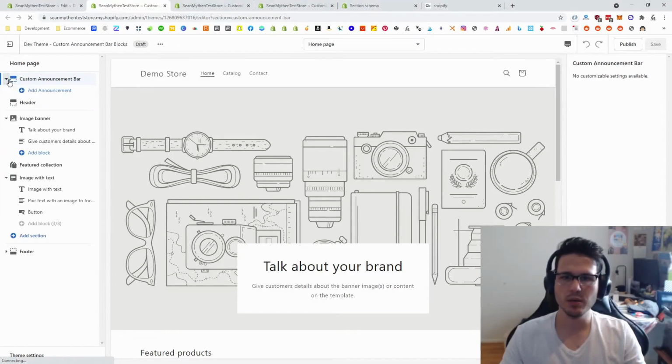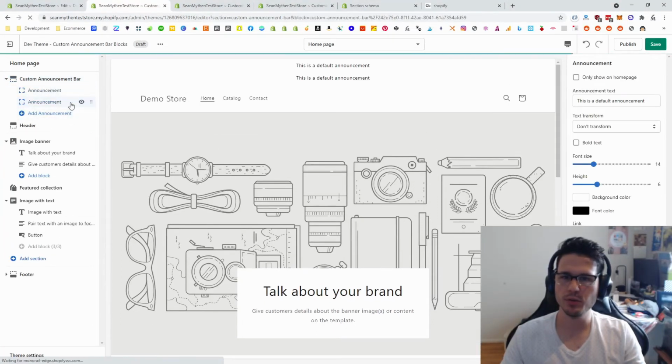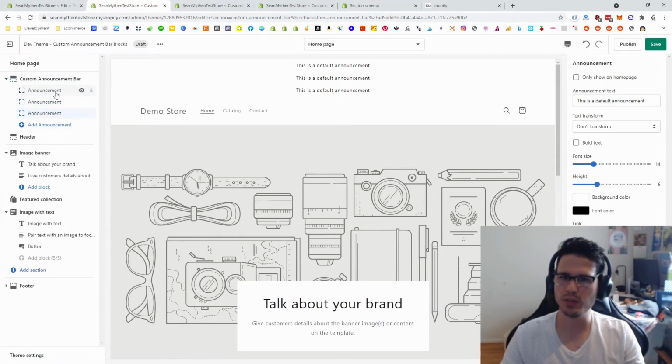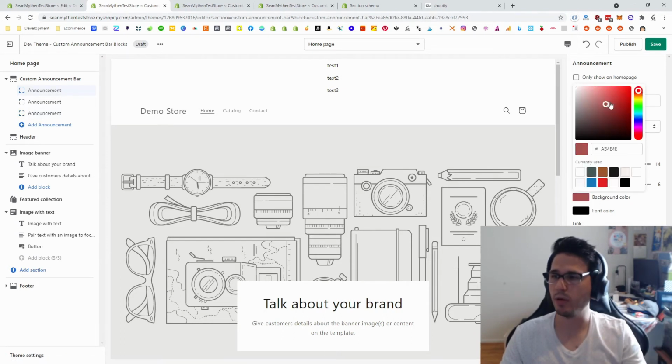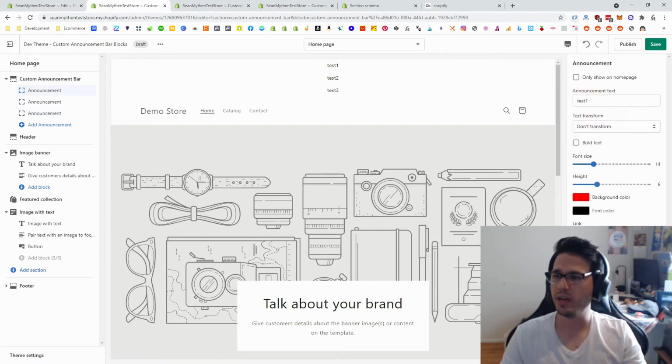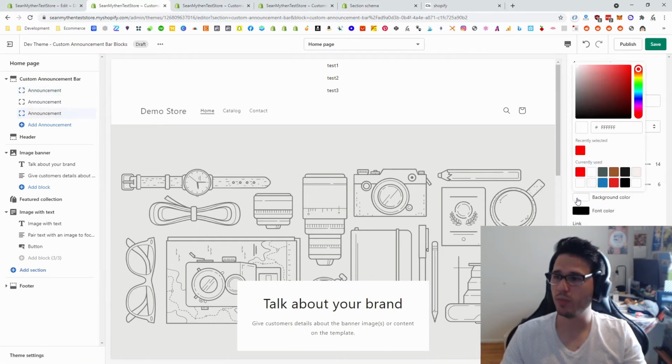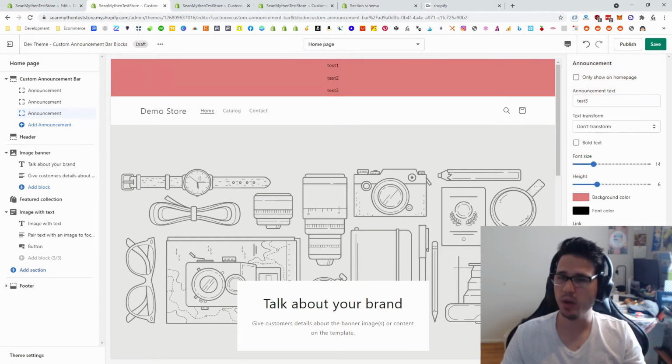So let's take a look and add one announcement bar, two, and let's add a third one just to see. So on our first announcement bar, test 1, second announcement bar, test 2, and our third announcement bar, test 3. So if we go in and click into our first announcement bar and try to change the background color, what we'll notice is that nothing happens. But if we go into our third announcement bar, for example, and try to change the background color, we'll notice that it works. So why is that?